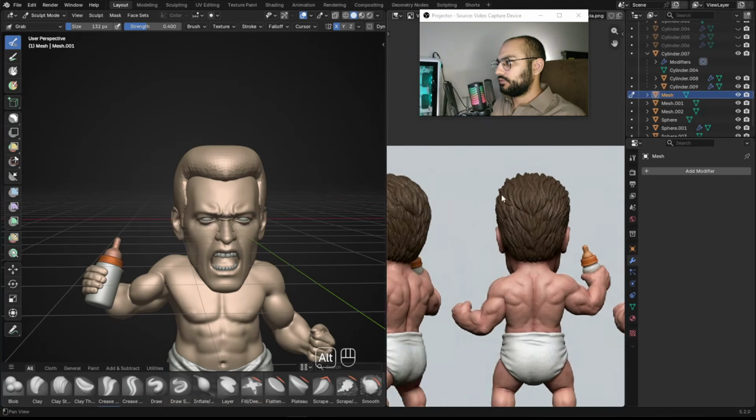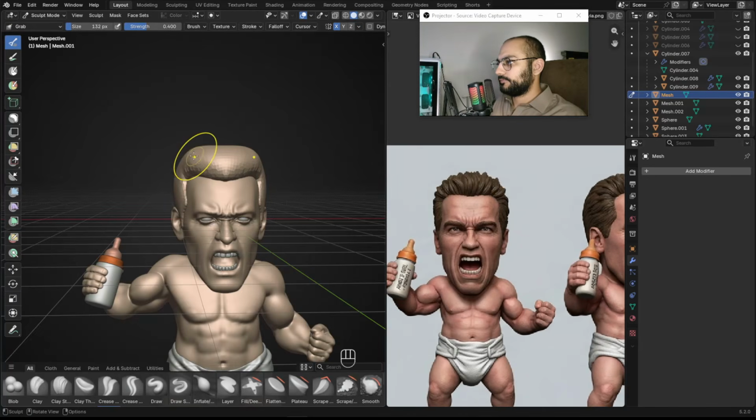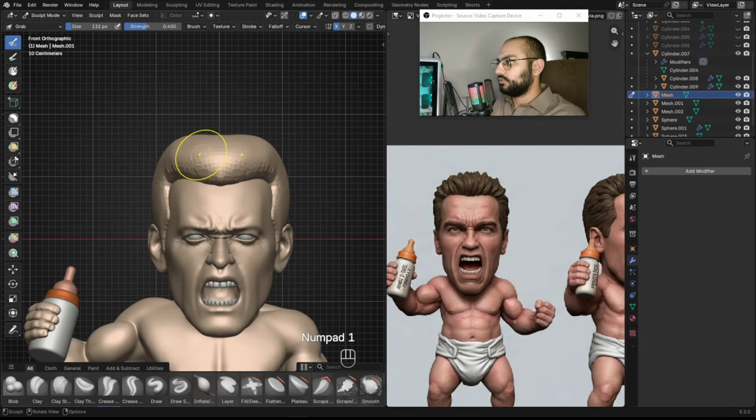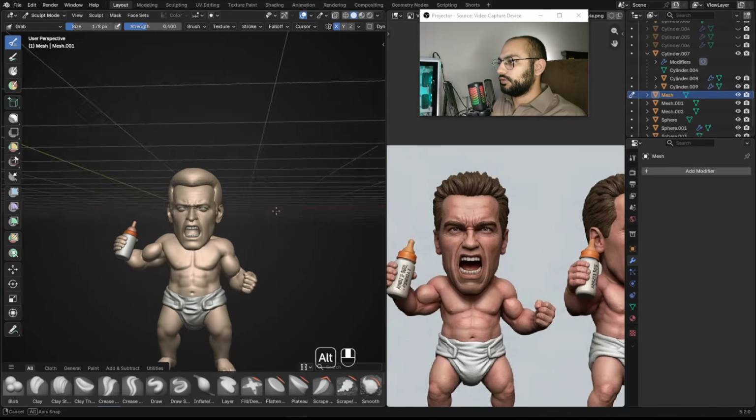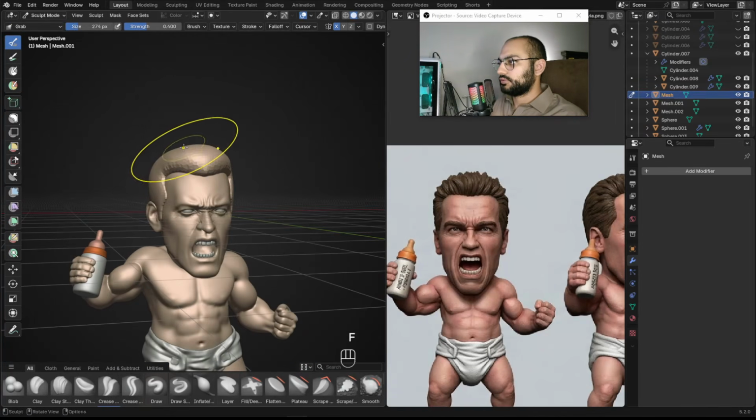Let's look at the front here. And yes, from the front, we don't want a flat top. We want a bit of this curvature going on. And yeah, I think this is good enough. This is good. I'll just slightly move it a bit down.